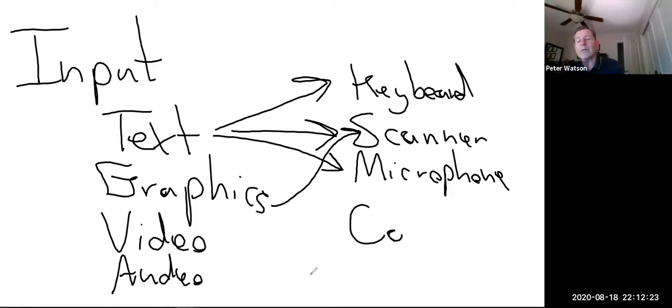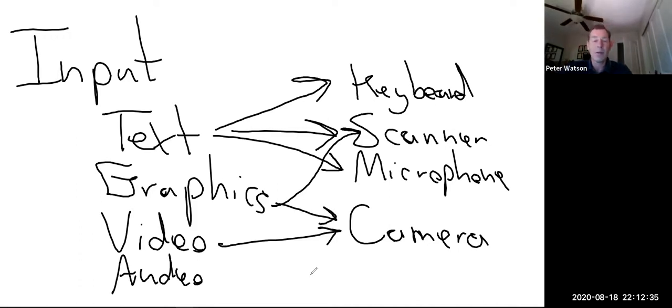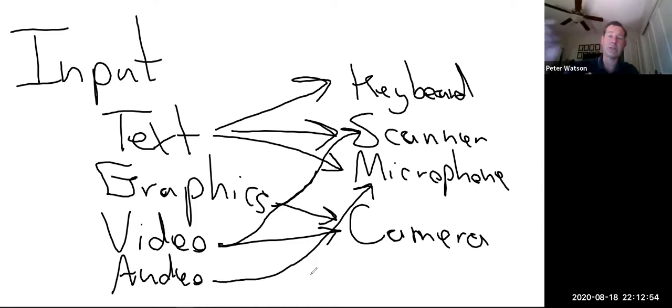I'm going to put camera here. That's an M. I'm sorry, my device. So graphics is a camera. And we can use a scanner, so I will link to there. And then audio, basically, we can just use a microphone. I guess we could change text from a keyboard to audio by using a program also. So that's our input. Now, what about output?